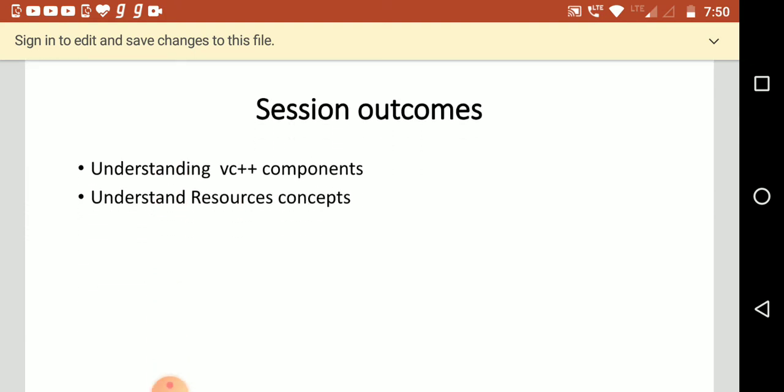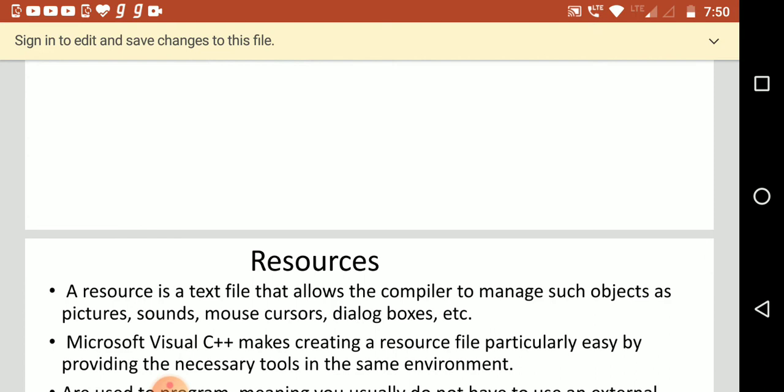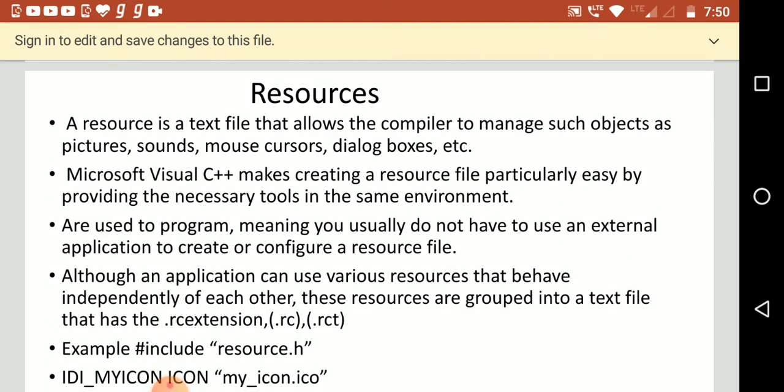At the end of the session, the students will know what the VC++ components are and how the resources are used in Visual C++. So now let us know what a resource is. A resource is a text file that allows the compiler to manage objects such as pictures, sounds, mouse cursors, dialog boxes, etc. So a resource is mainly a text file which has the pictures, sounds, mouse cursors, dialog boxes.